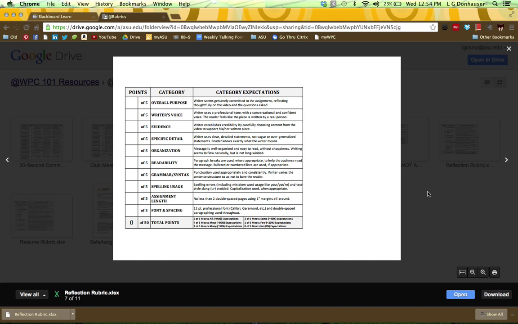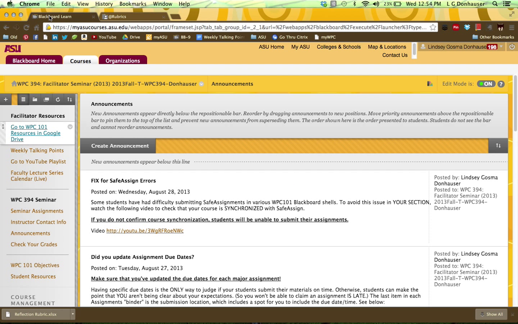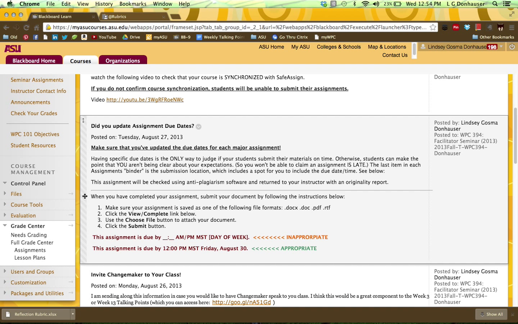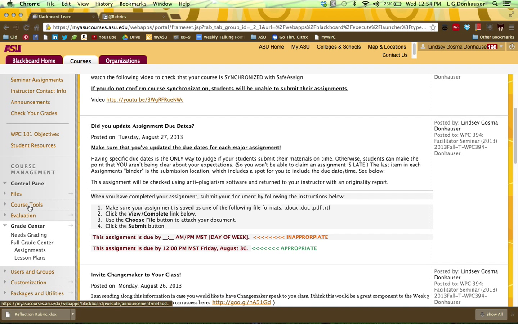So here would be the rubric. Once you have the rubric, then you can do with it as you wish. If you wanted to do a bulk download of the files, if you just wanted to open them on your computer, or if you wanted to print them off, very easy to do that.